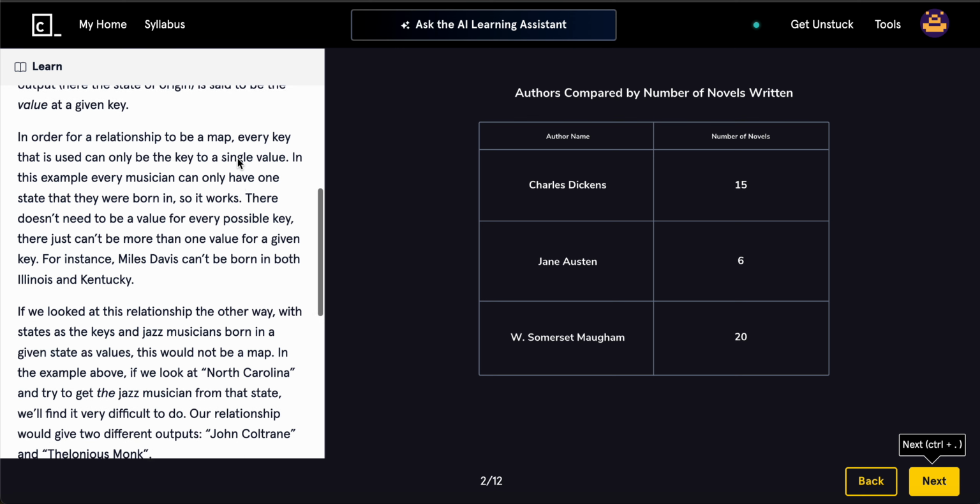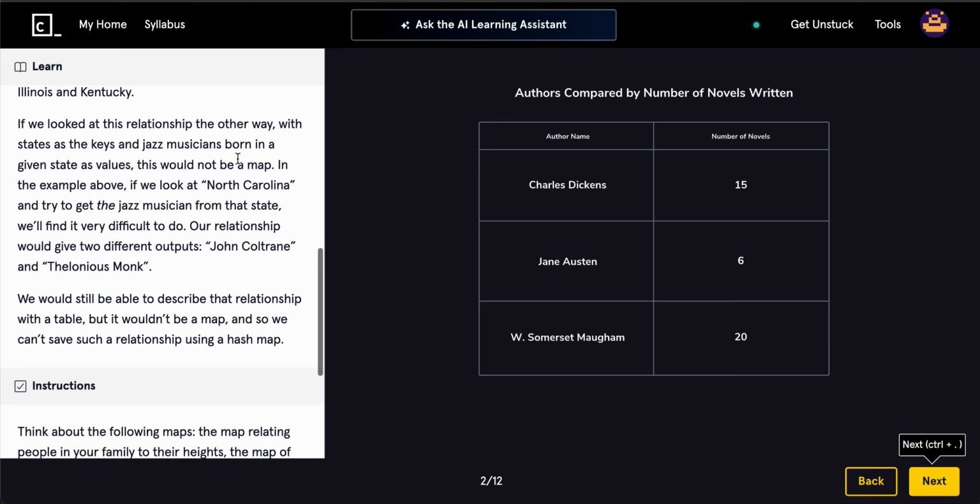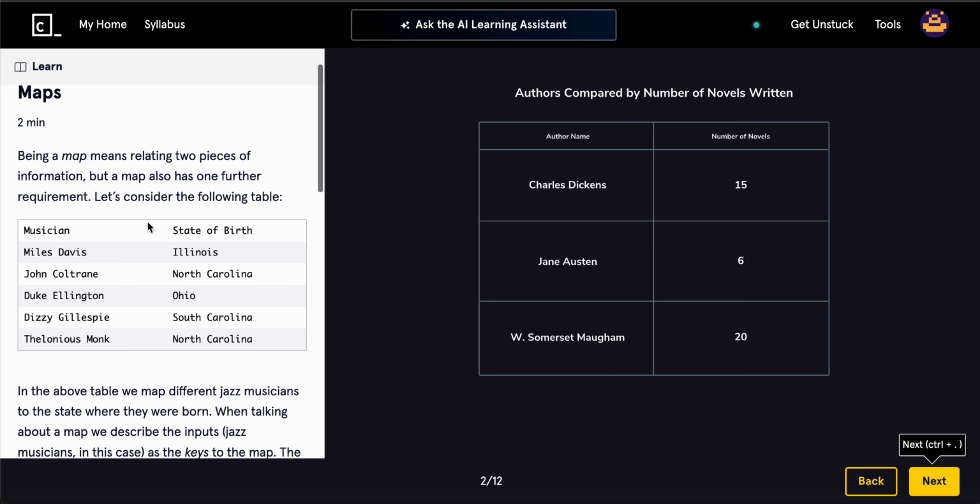So if we looked at this relationship another way, with the states as the keys and the jazz musicians born in a given state as the values, this would not be a map. So this is what it's trying to say, basically. Keys have to be distinct, okay? These are the keys, right?